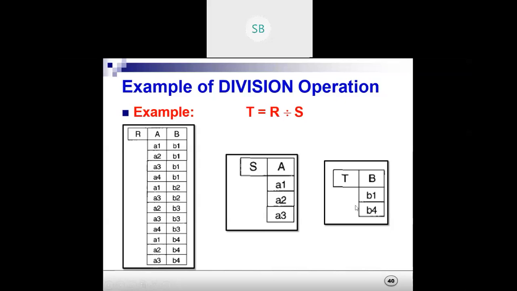Any confusion? Clear, ma'am. Now clear. You need to follow the pattern, that's the thing. Others, any confusion? No, ma'am. Okay.